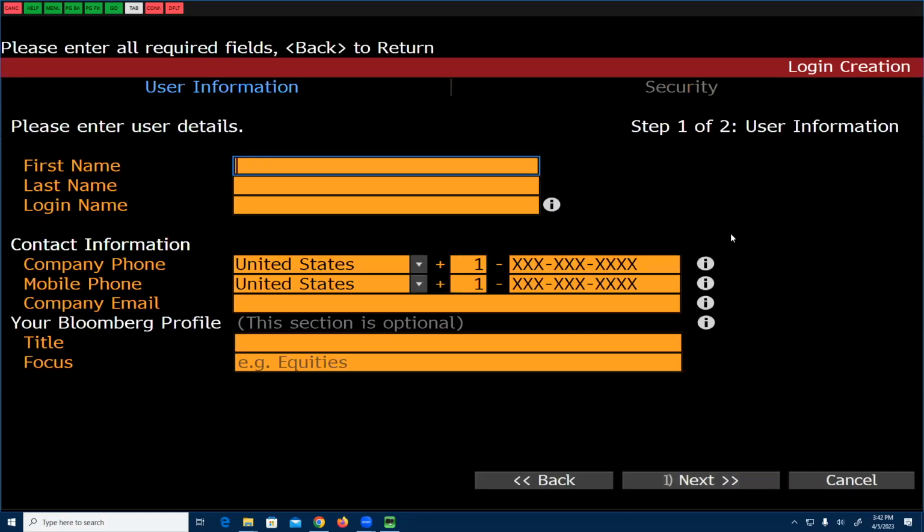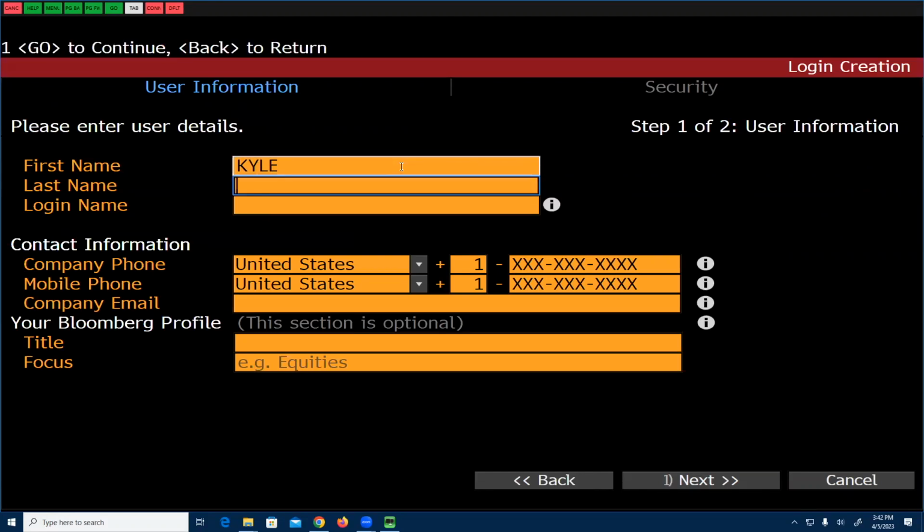On this page, please fill out your user information. Put in your first name and last name, and a login name will be automatically provided. Feel free to use this login name or change it to your preferred username. In the Contact Information section, use your personal number and be sure to use your Lehman email.